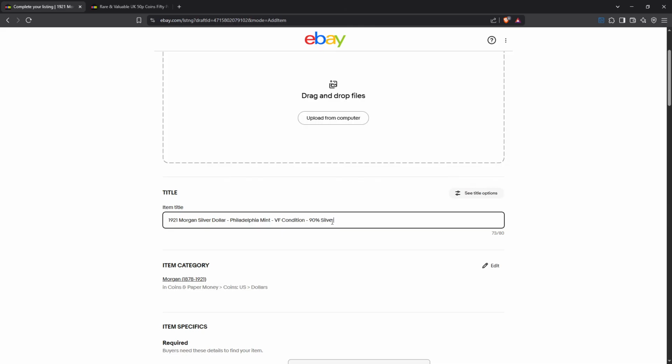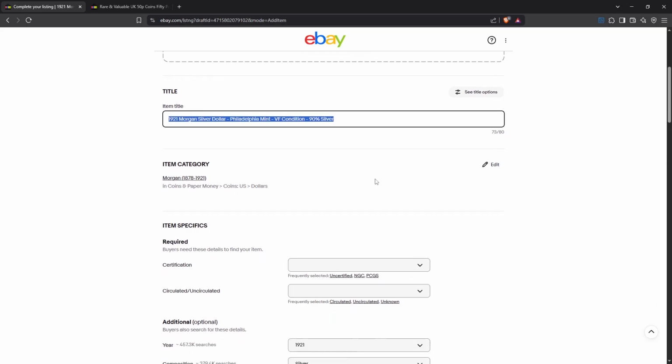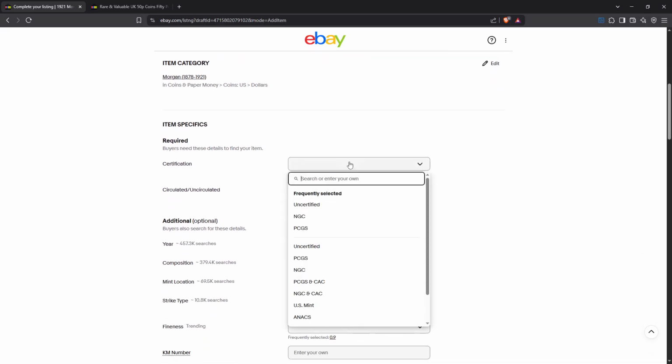Select the condition according to eBay's grading system, whether it's circulated, uncirculated, or ungraded. Also, if the coin is graded, choose the appropriate certification from PCGS or NGC. Your description should be honest and include any flaws such as wear, toning, or scratches. Transparency builds trust with your buyers.